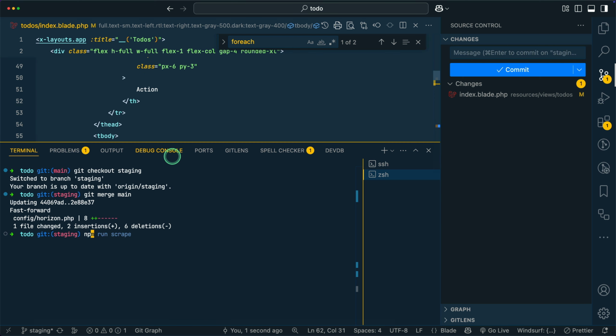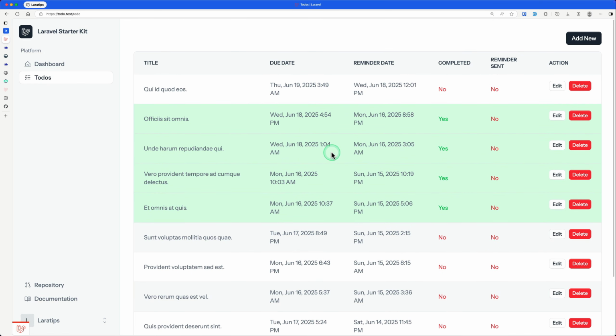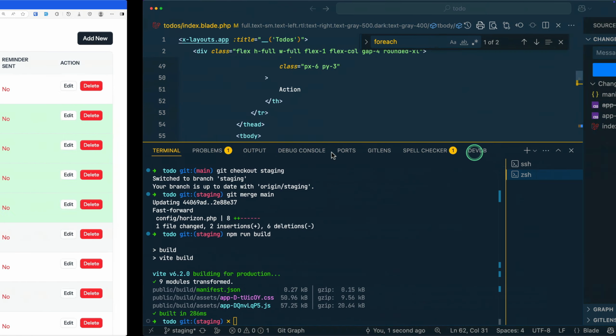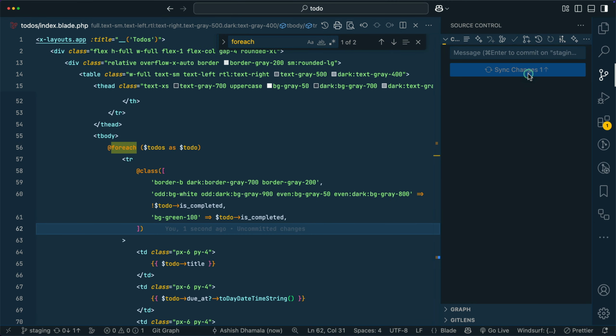Now let us run npm run build and go to our application and then refresh the page. And you can see that those to-dos that are completed are in green color and others are not. Now let us commit and push it to the staging branch first. Let's go to the cloned to-do application and then go to deployment via Git. Again, we'll do the same process to deploy it.